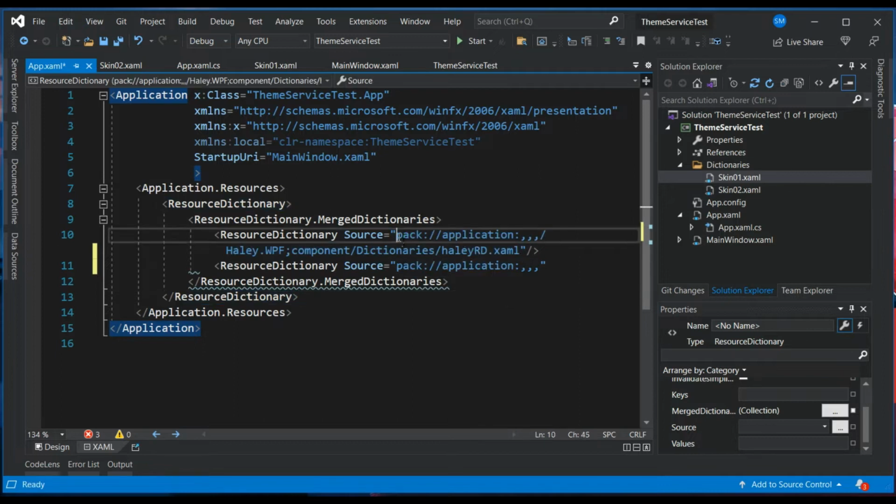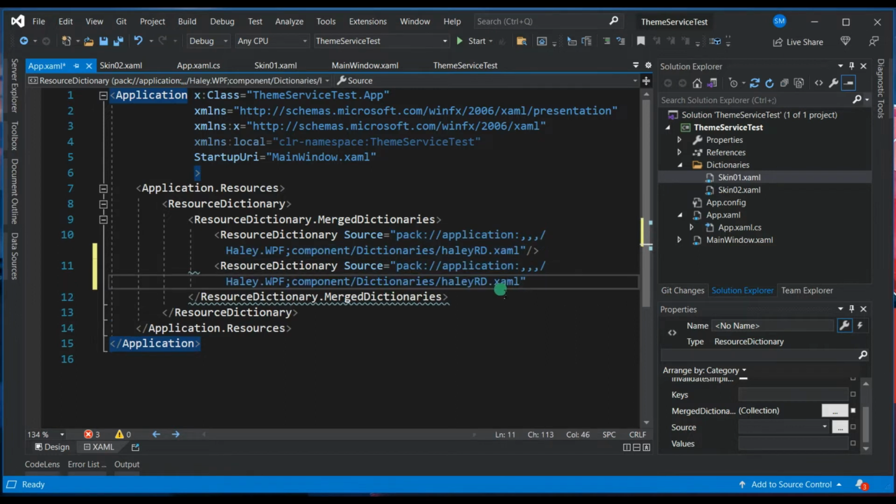So this is boilerplate code. Pack colon backslash, this you will use as a pack URI, and Haley.WPF semicolon component is the assembly name followed by component, and this is the path. So let me first copy this directly, and the dictionaries and skin 1.